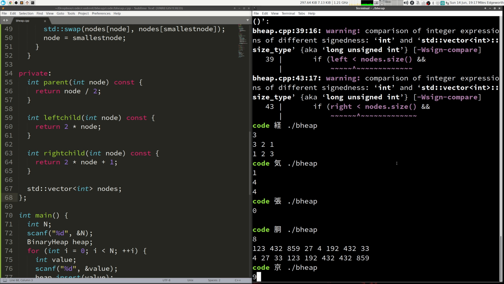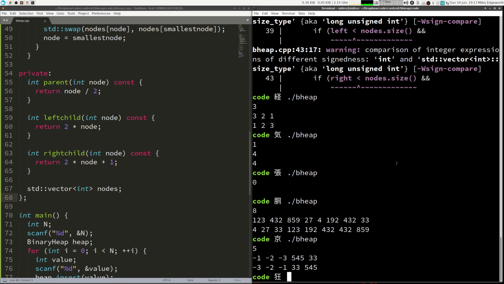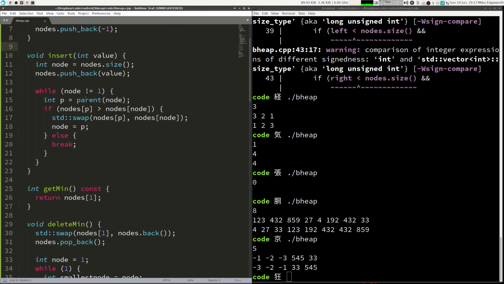All right, and let's try negative numbers. All right, that looks like it's in order to me. Everything is in order. And that's the implementation.